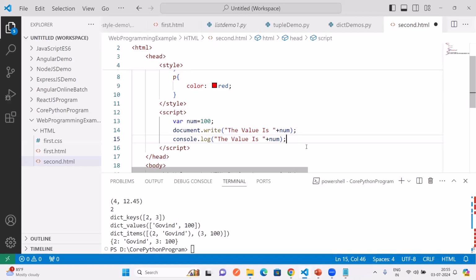Here also we have to give the semicolon. If we don't give it, there is no problem, but sometimes it gives an error. In that case it doesn't give an error, but the output will not come. Sometimes we will not get any output in the browser, so we have to check it properly, because it is a case sensitive language.